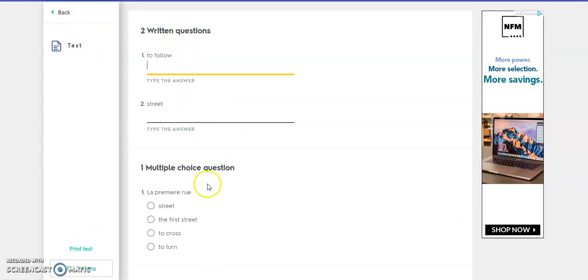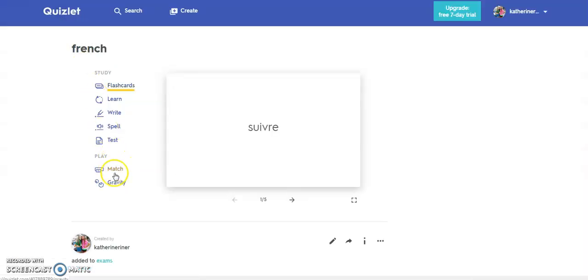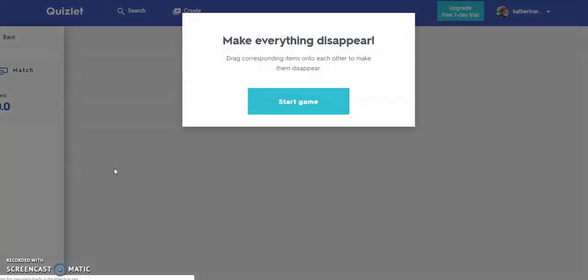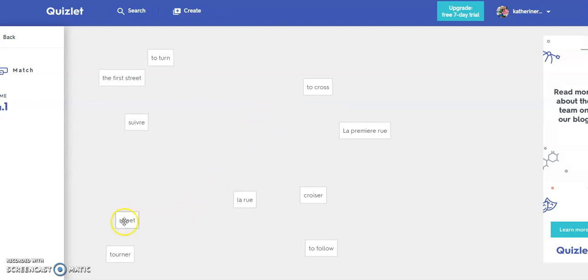You know, it can be any way that you want it to be. You could do all true, false. You could do all multiple choice. You can determine that. And then there's the different ways you can play. You can match. So you have to then figure out when they match up, and you can play that game.